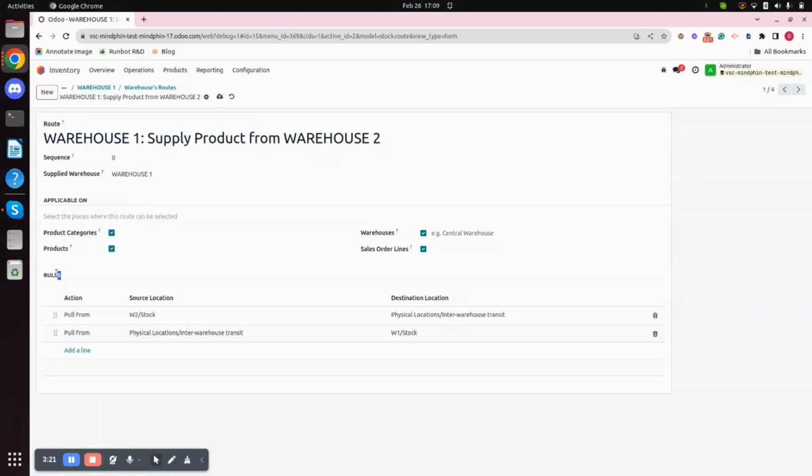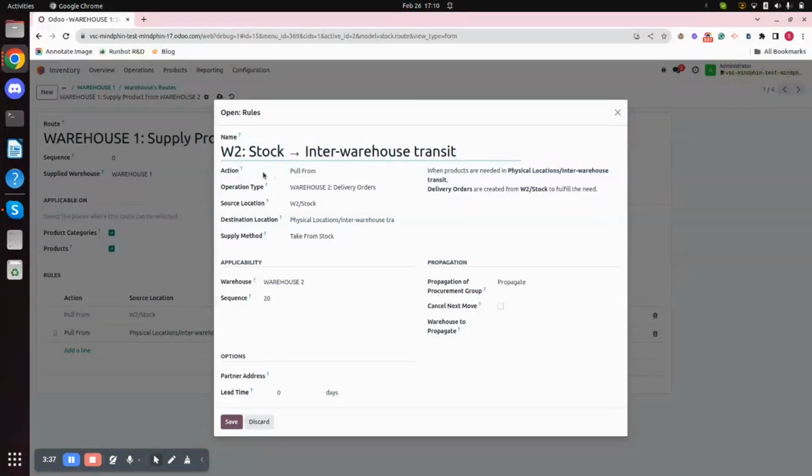Now here you can see some rules, which is if the product is not available in warehouse 1, the source location is pulled from warehouse 2 to the destination location, which is the physical location. So just go into that. Here you can see the action is pull from: when the products are needed in the physical location, delivery orders are created from warehouse 2 stock to fulfill the need. Now here in the supply method, you can select take from stock. If it's not available, trigger another rule, and save it.